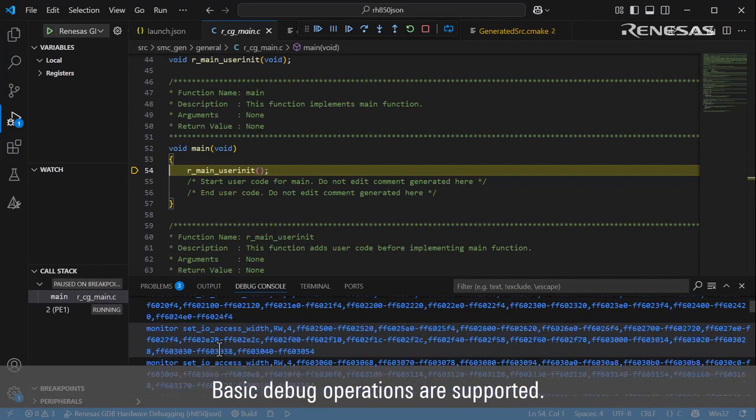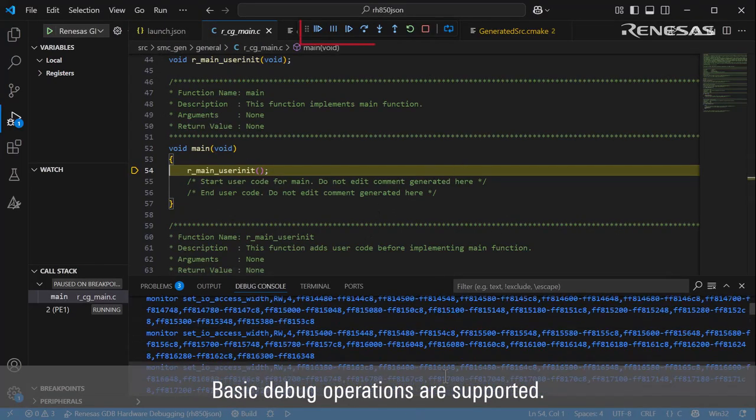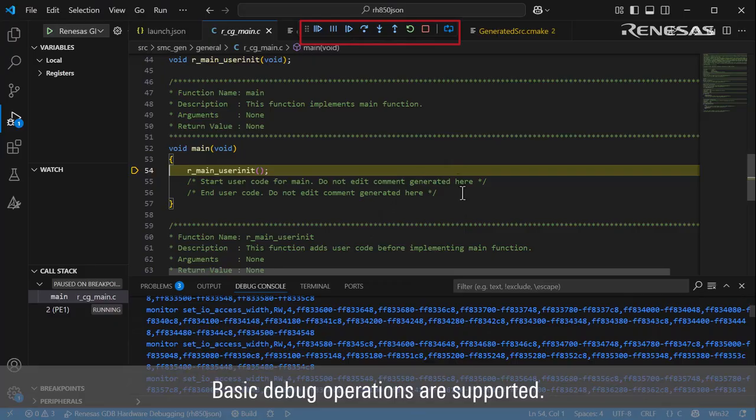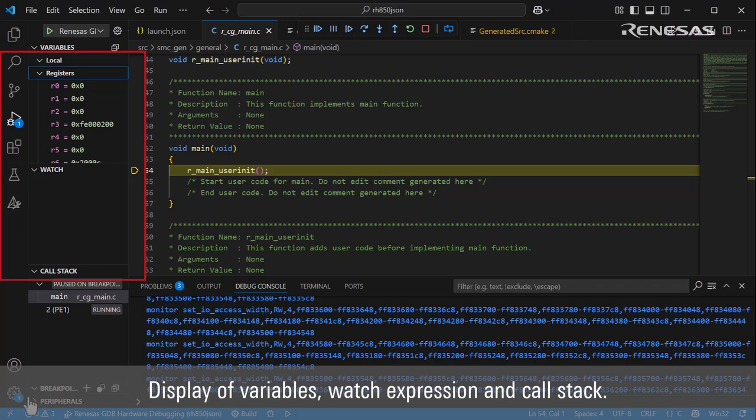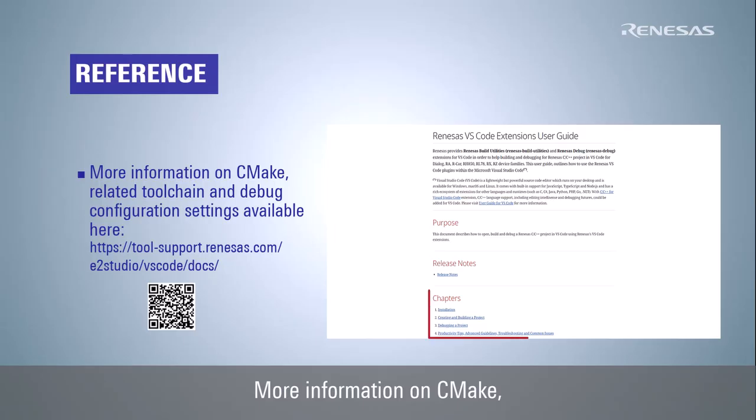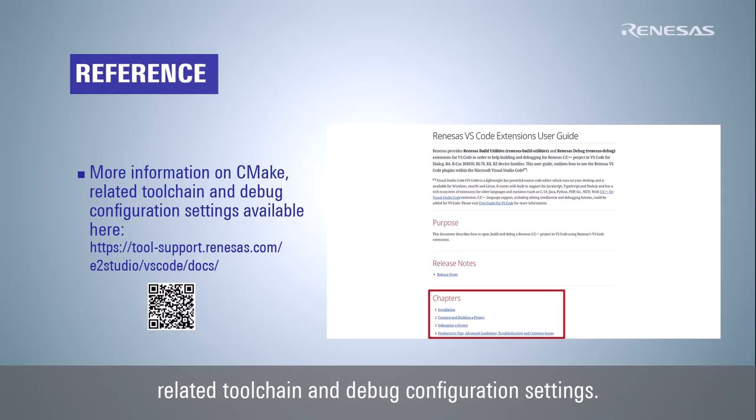Basic debug control flow functions like suspend, resume, step into, step over, step out, restart, terminate debug session can be performed. Display of variables, watch expression, and call stack are also supported. For more information on CMake, the related toolchain and debug configuration settings, navigate to the provided link.